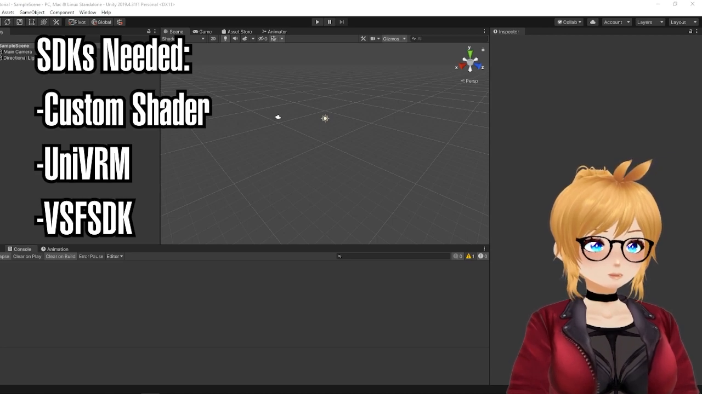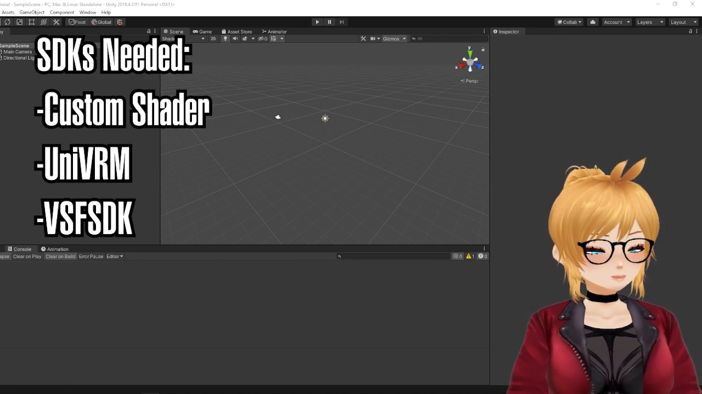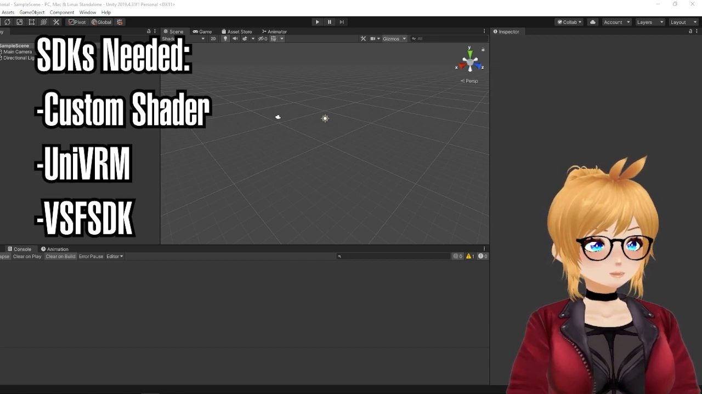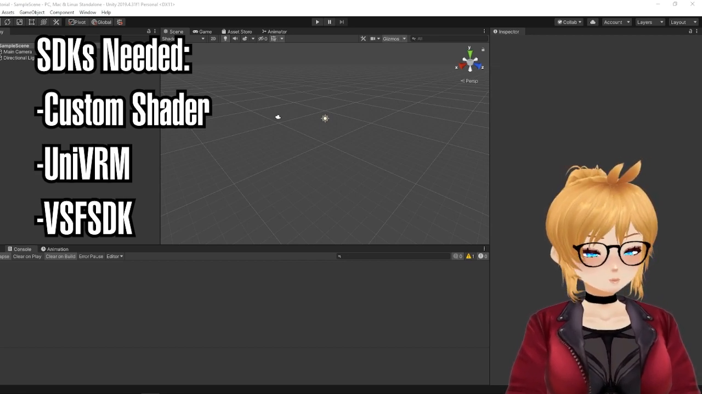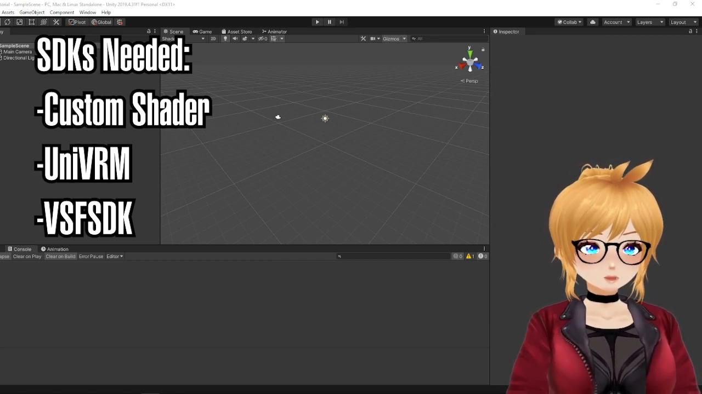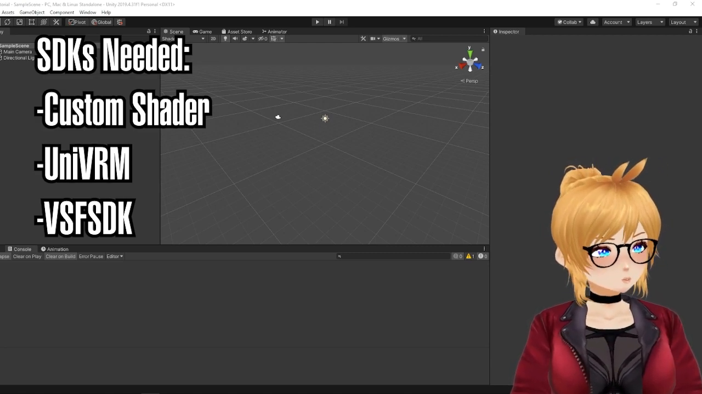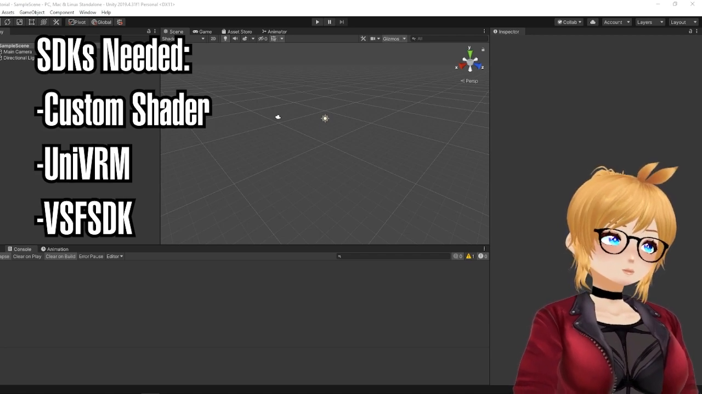We're also going to be using UniVRM and the VSeeFace SDK. Get the latest versions. They will be linked below. Poiyomi does have a free version if you are interested in using it. But they also have a Pro/Patreon version, which is the version I'm going to be using.